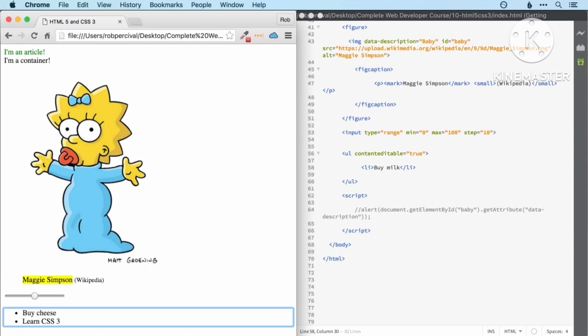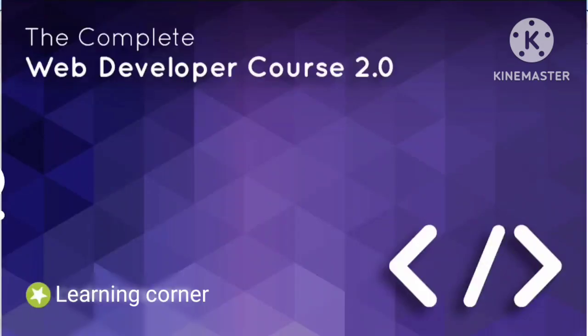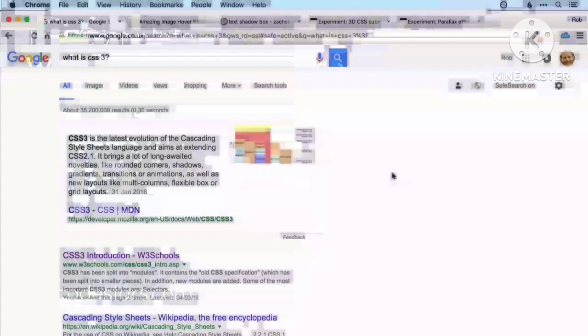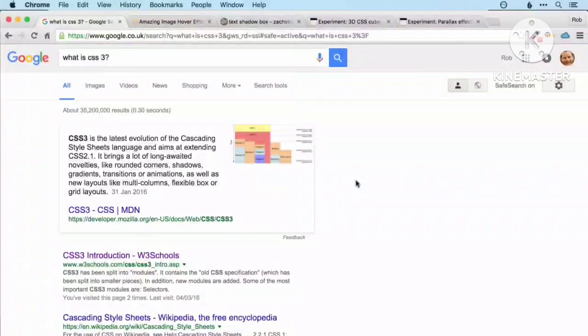Now it's time to look at one of the major new specifications that goes along with it, and that's CSS3. Having looked at HTML5 in some detail, we're now going to examine the new features in CSS3. CSS3 is the latest version of the Cascading Style Sheets language, and it brings a lot of new and cool features that we're going to be examining in the next few videos.